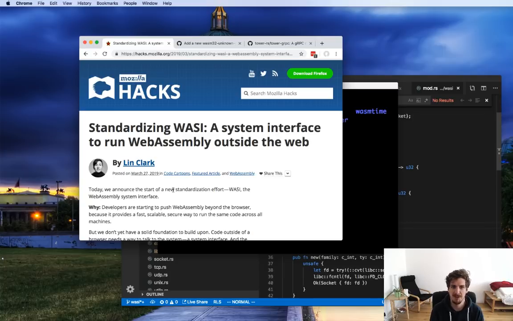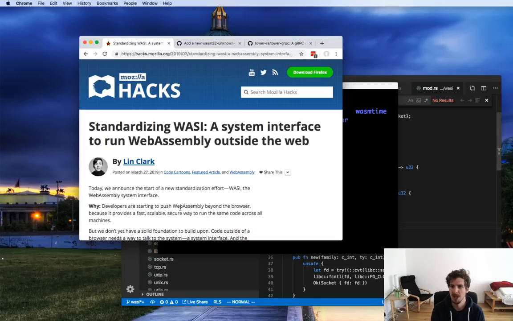WASI in particular is kind of POSIX. I don't know if it's meant to be 100% POSIX compliant. I think they mentioned that here in the blog post, but it is definitely POSIX-like. And so if you're coming from the Linux kind of background, then you'll be familiar with that. So basically this thing is setting up the system calls that allow you to do things like write to files, open files, create files, delete files, open up TCP sockets, get random numbers, all the things that the operating system kind of usually provides to an application.